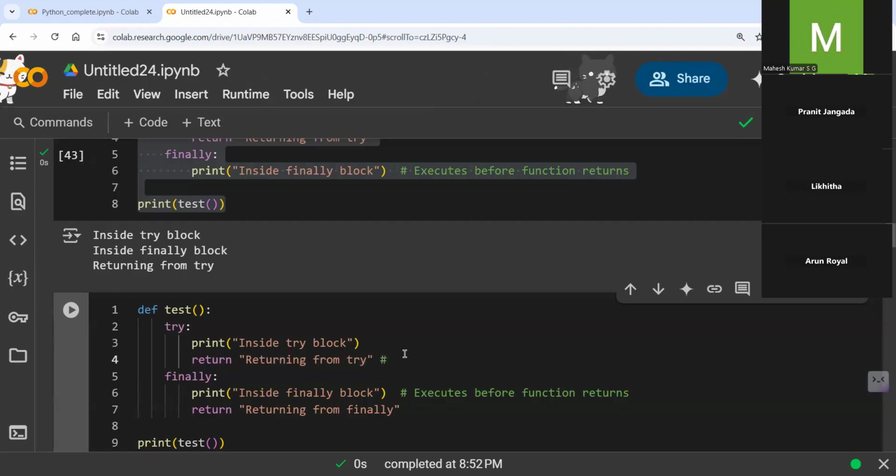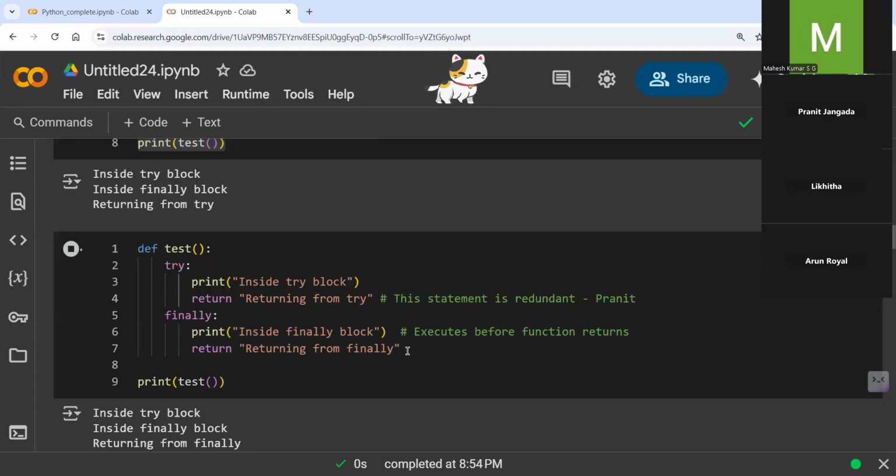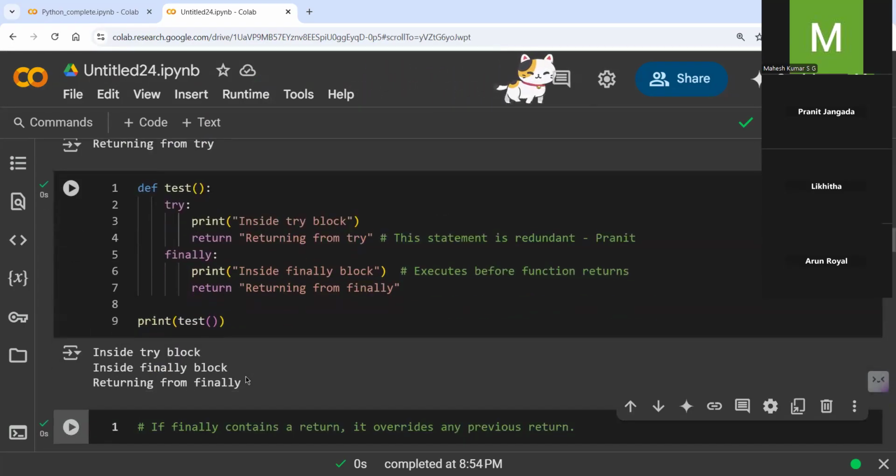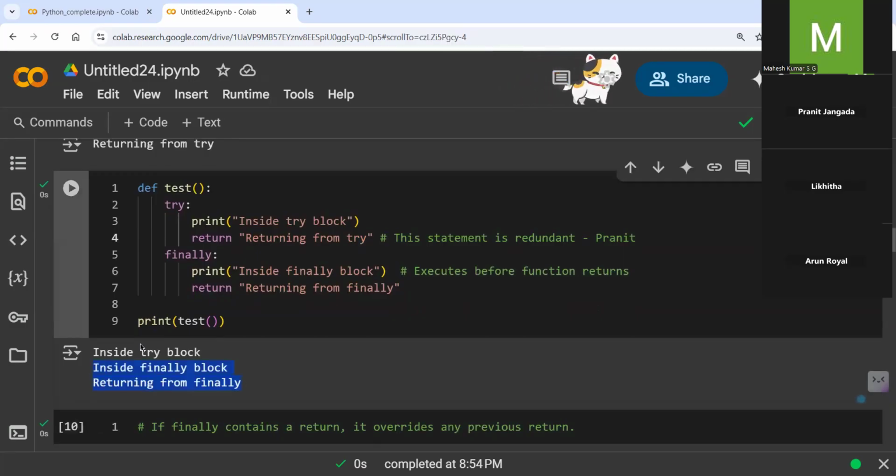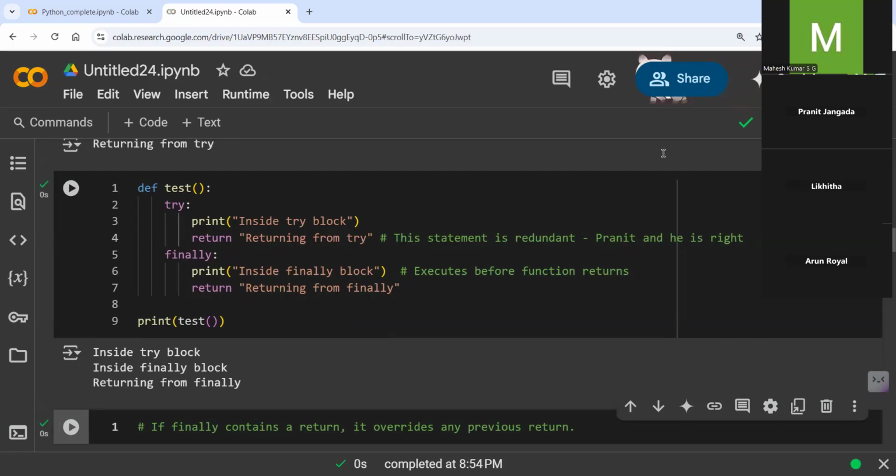So this statement is redundant, says Pranit. And let's execute and check if Pranit is right or wrong. Pranit is right. And he is right.